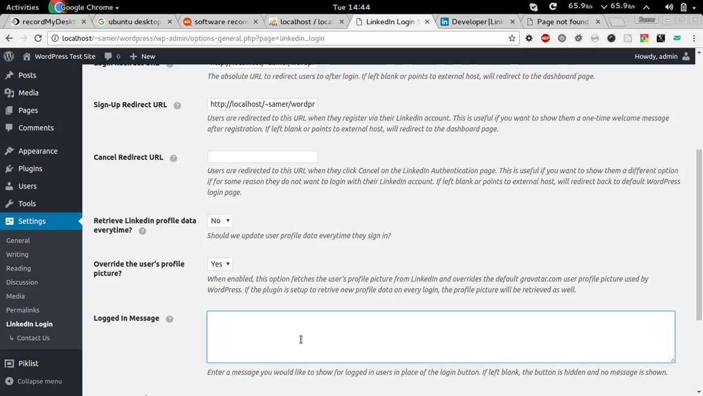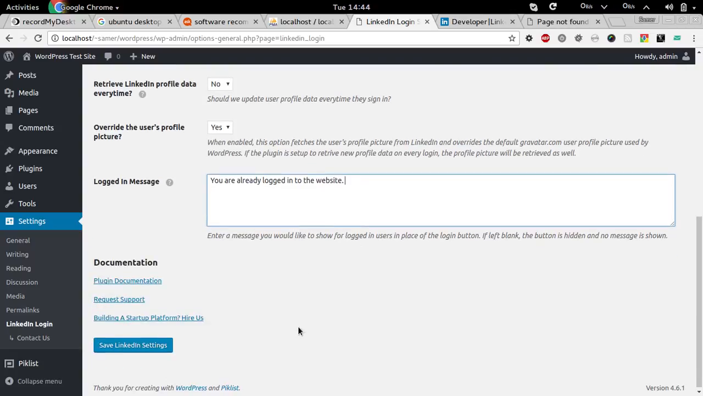Now the logged in message. This message is shown after the user logs in and the LinkedIn button disappears. If you want to show something in place of the button, you put it here. Let's see. You are already logged into the website. This shows even if the user is logged in with something other than LinkedIn. So the user needs to be completely logged out in order to not see this message.